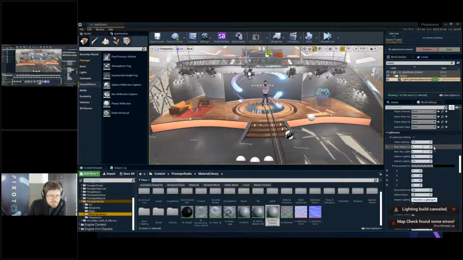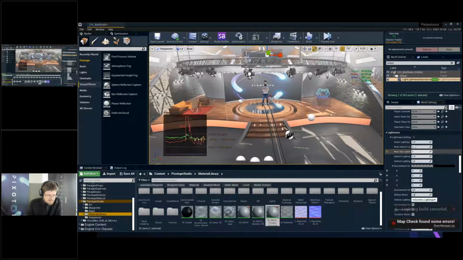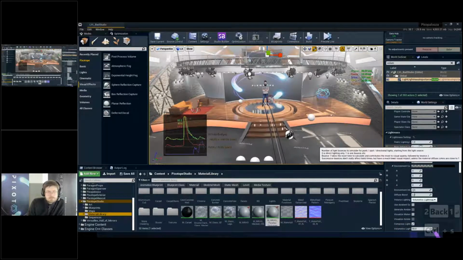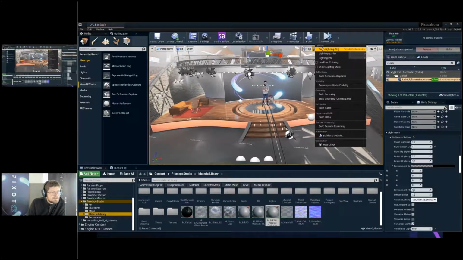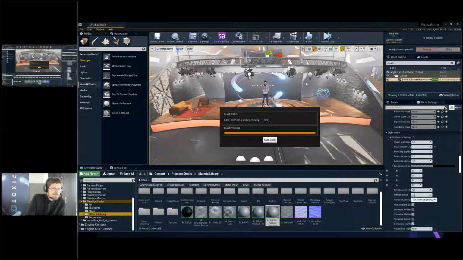I'm just going to quickly set the bounces to 1 instead of 6, so this actually finishes within a reasonable time frame, which might be fine for just a quick test or a pre-visualizing light bake. And we're just going to restart the process.